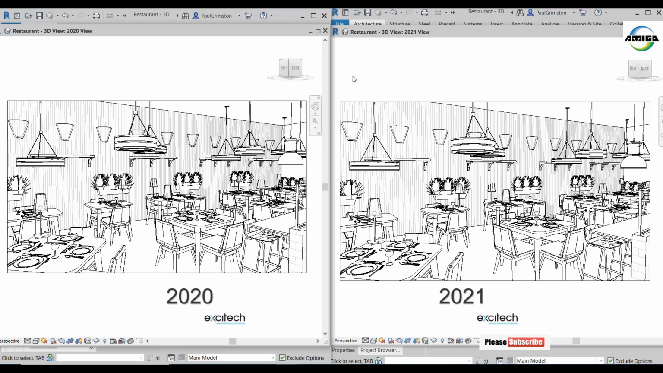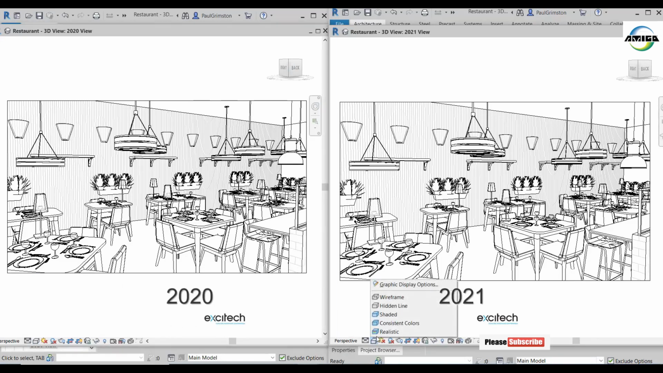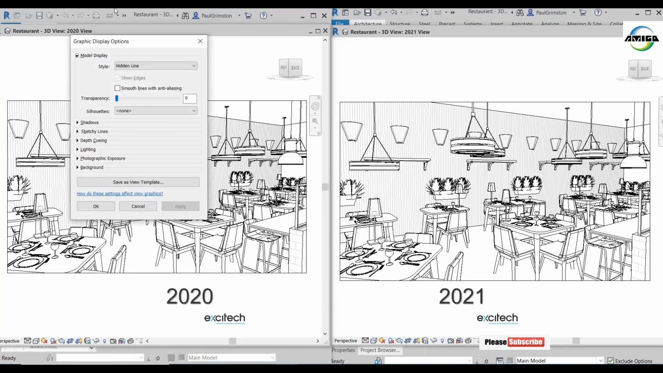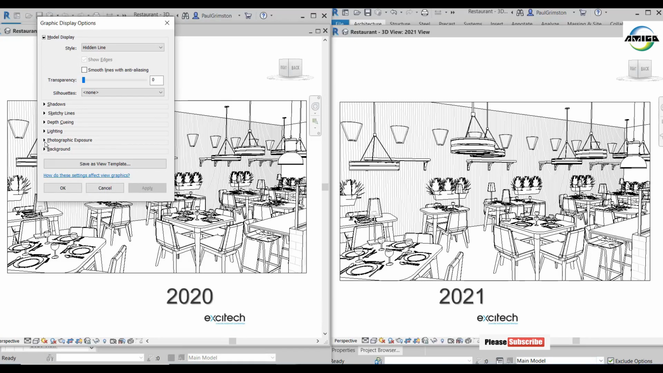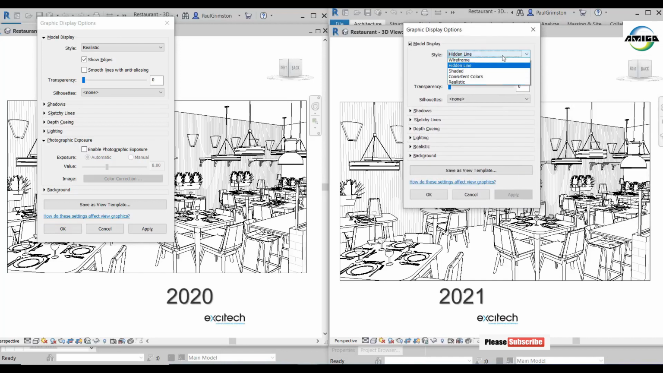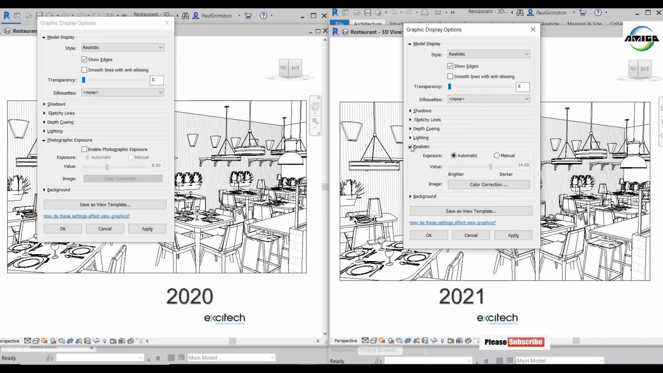So in the 2020 version, we're all used to the changing modes down here, and we've got our standard wireframe, hidden line, shaded, realistic. There's also the ray trace option, whereas over in our 2021, the ray trace option is now gone. Again, in the 2020 version, if I go into the graphic display options, we have our photographic exposure control. So if I swap this into realistic mode, then I can choose to enable the photographic exposure or not. In the latest release, if we go into the same dialog box and swap it to realistic, then there's no option to enable it. It is just permanently switched on.